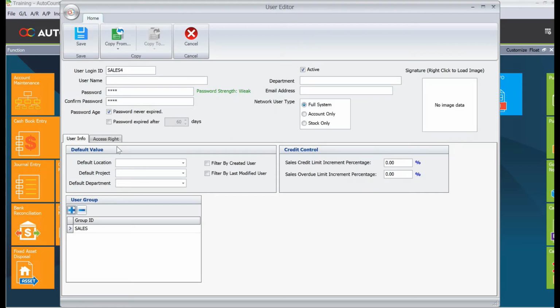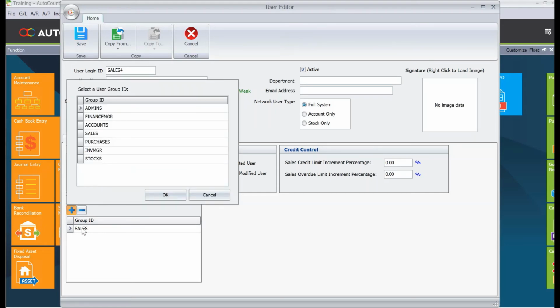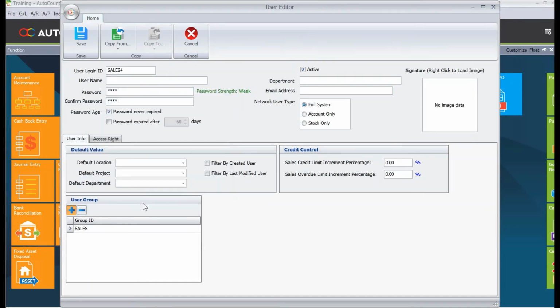Another thing you can note is that we can have multiple groups. A salesperson can also manage purchases, for example. Then you can press OK. So then they have two access groups that they can be in. Once we're done, you just press save.